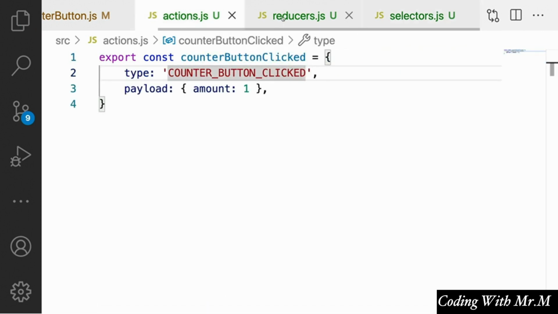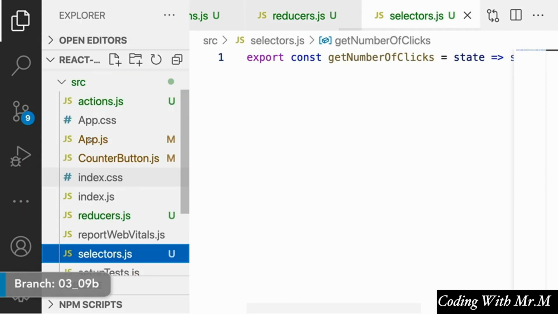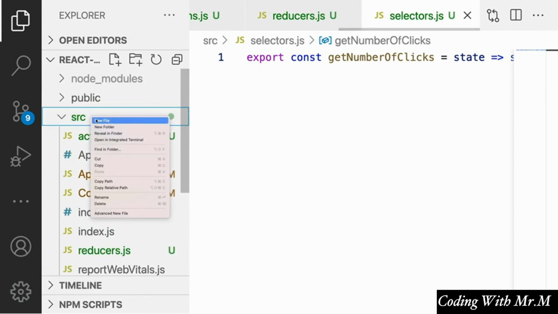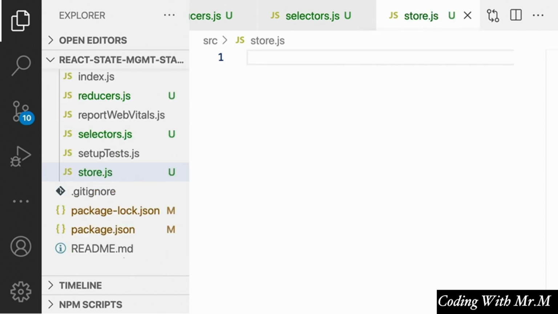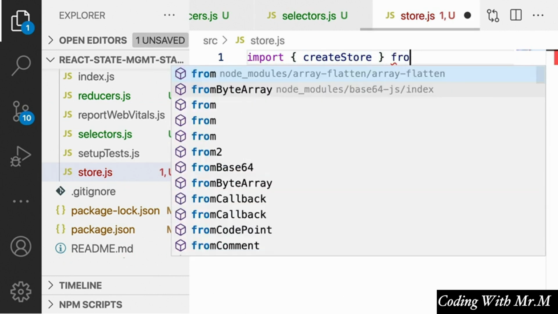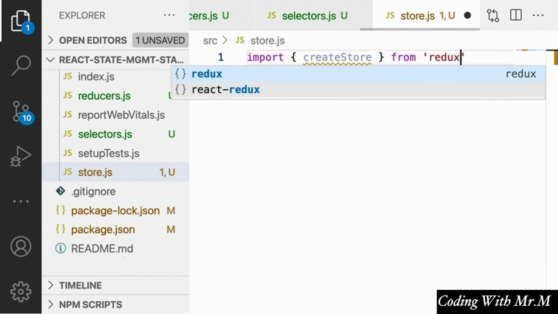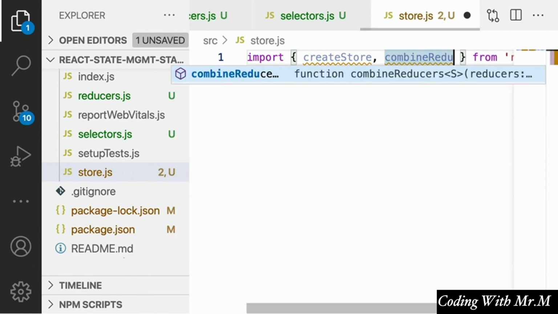So at this point, we have our actions, we have our reducers, and we have our selectors. So the next thing we're going to do is create our Redux store. So here's what that's going to look like. We're going to create a new file here called store.js. And we're going to import a few things up here at the top. The first thing we're going to do is import something called createStore from Redux. And we're also going to import something called combineReducers.